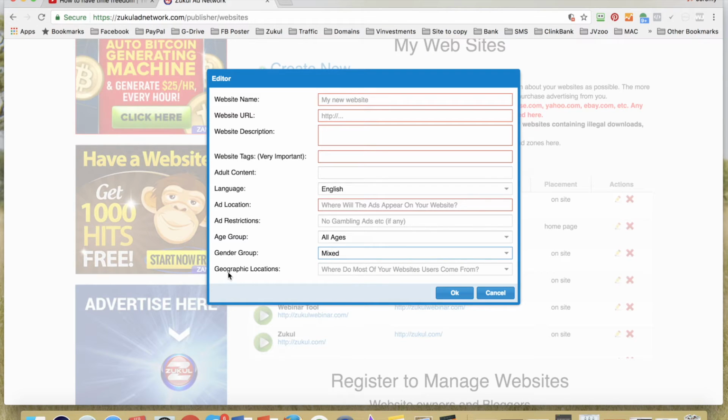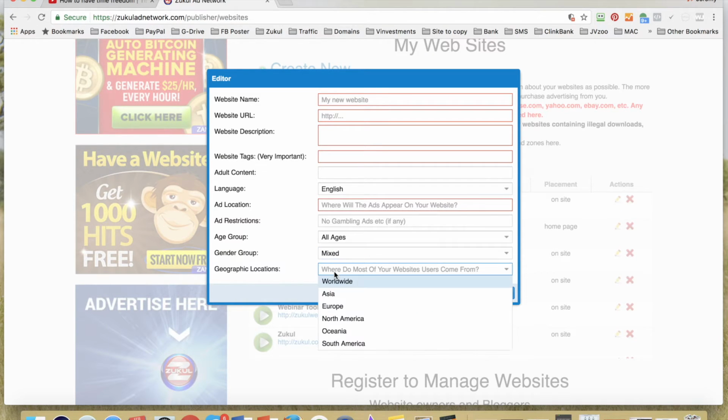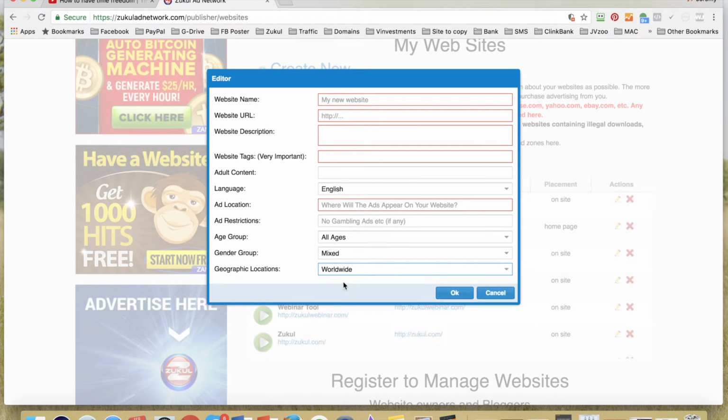And then the geotargeted location. So where do you receive most of your visits from, your visitors that come to your website? Do they come from all over the world? Are they Asian, in Europe, North America, Oceania, or South America? Okay, you choose that. Now, once you've added all the information, you'd click OK.